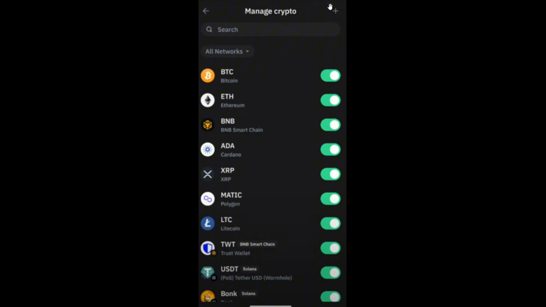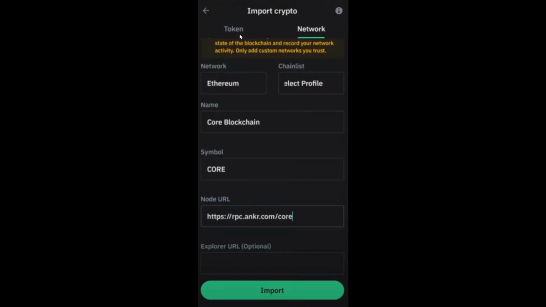Tap the plus icon at the top right again. You will see two tabs, Tokens and Networks. Switch to the Network tab. Now you will need to enter the following information. In network name, type Core Blockchain or according to your preference.